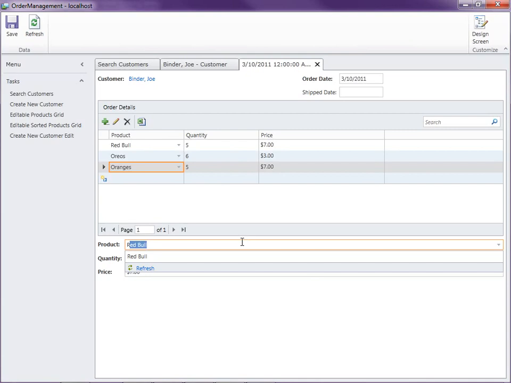Okay, so there's a couple of things we can do to control lookup lists. We can create queries to change the order of items and eliminate and filter items, as well as change the control on the screen. So let's go ahead and see how we can do a couple things.